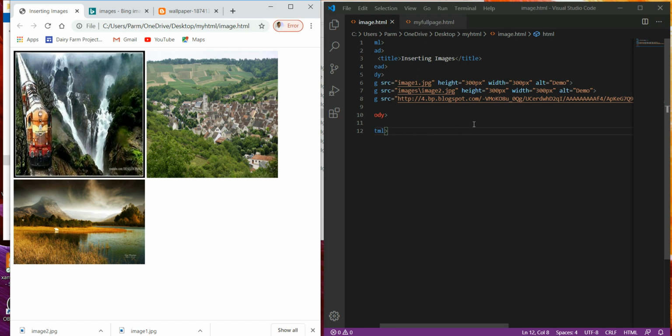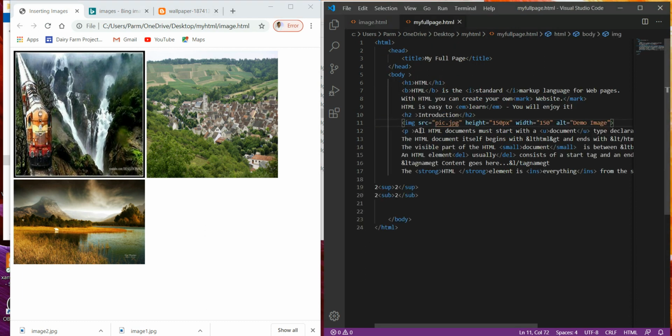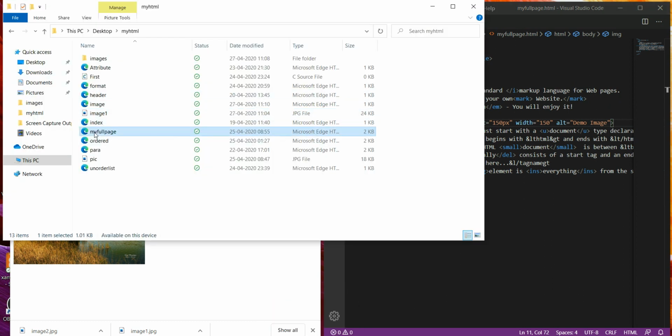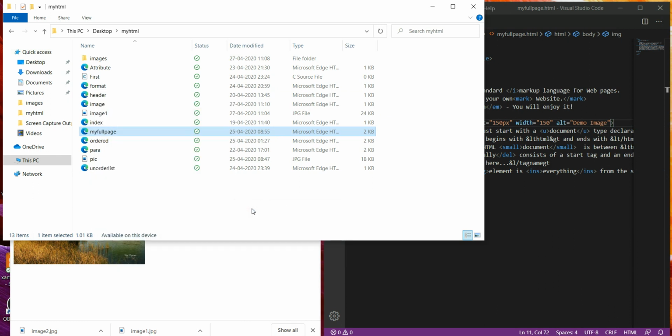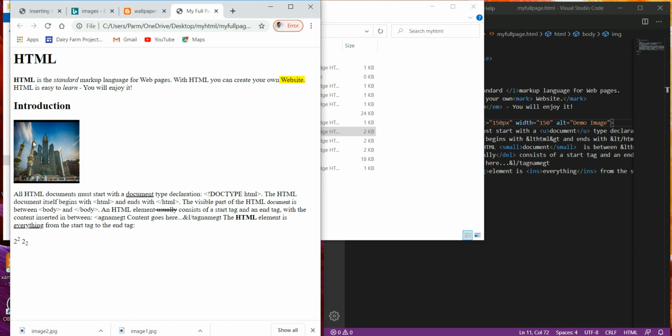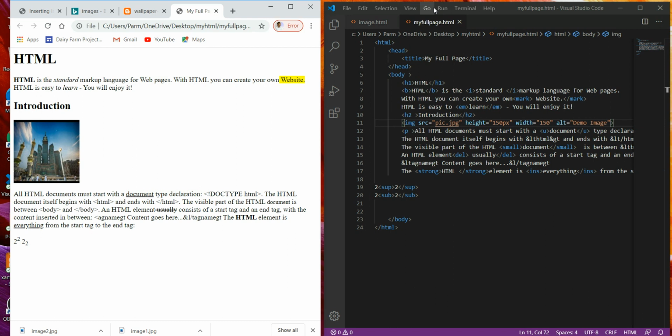So this way we can insert images in the HTML file. Here is my full page HTML. Here I have inserted an image with source pics.jpg, height 100 pixels. If I open this file, my full page, with Google Chrome, here you see. So we can insert images in our pages this way. That's how we can insert images in HTML.